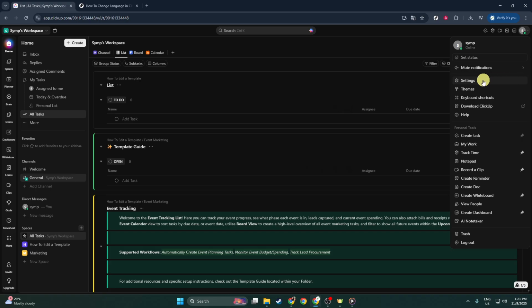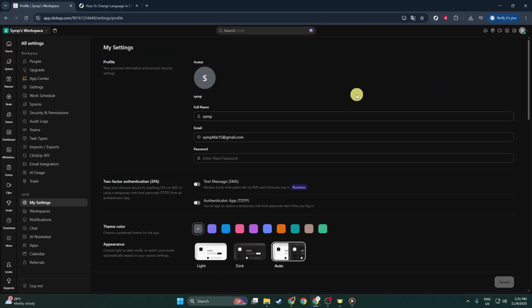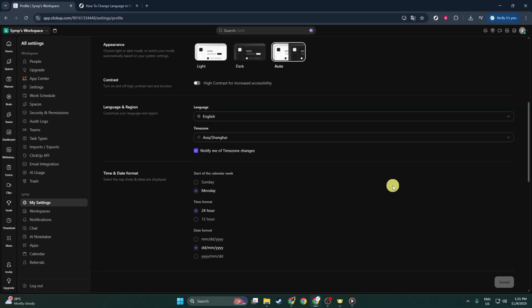After clicking on your profile icon, a menu will drop down. From this menu, look for the option labeled Settings. Clicking on Settings will take you to a new page where you can fine-tune your experience on ClickUp. This is where you'll find a variety of options to tailor the platform to best suit your needs.